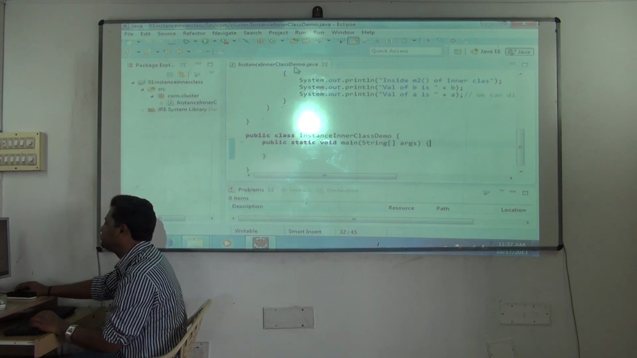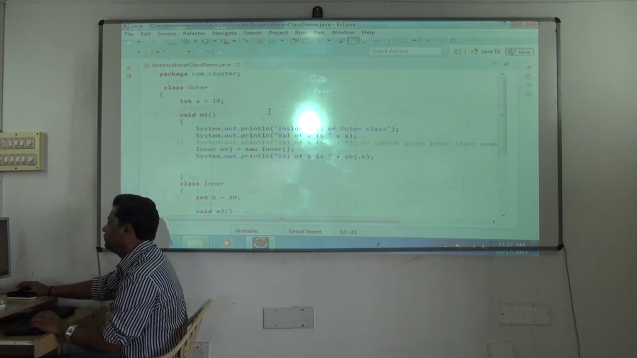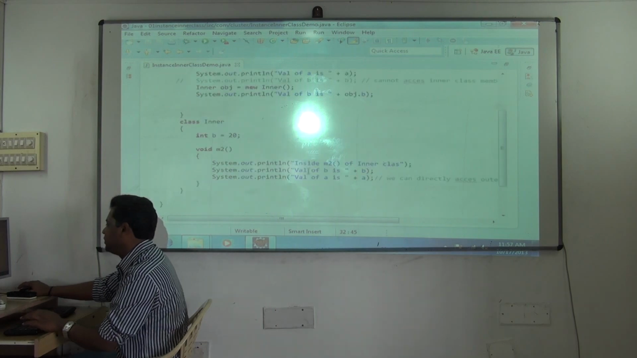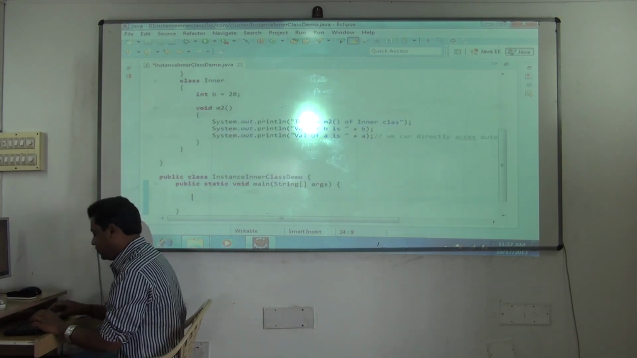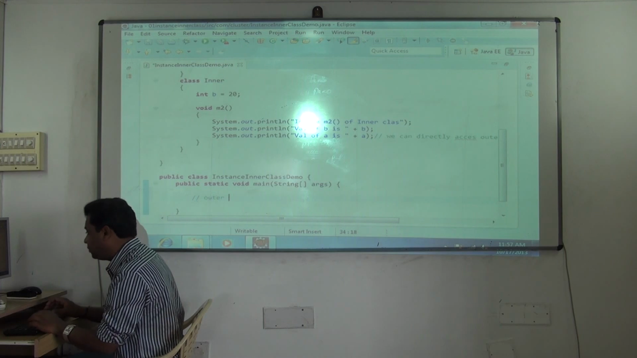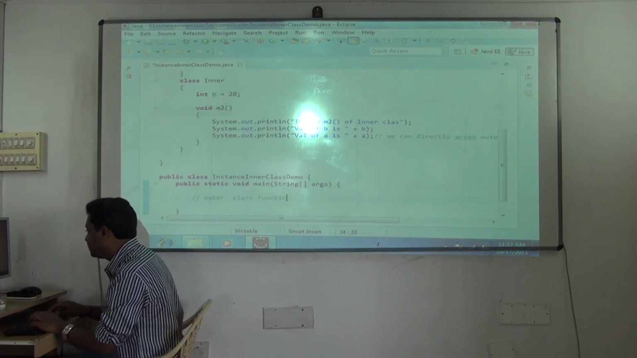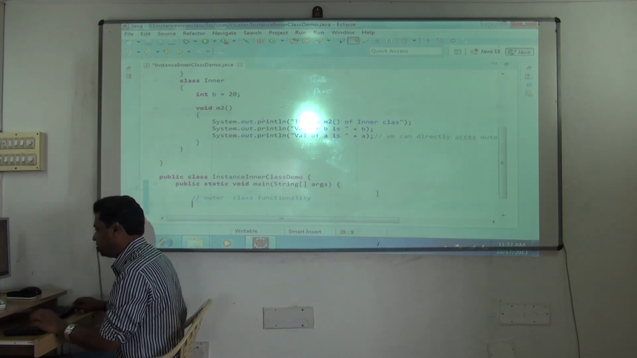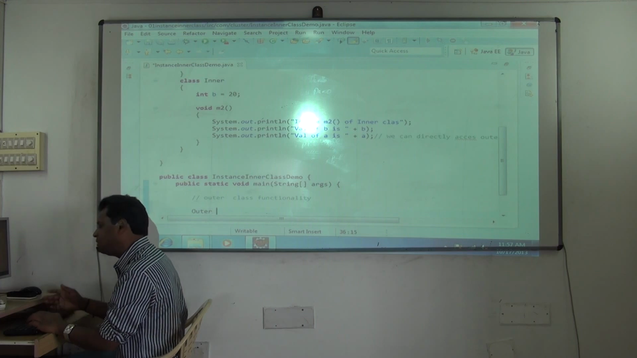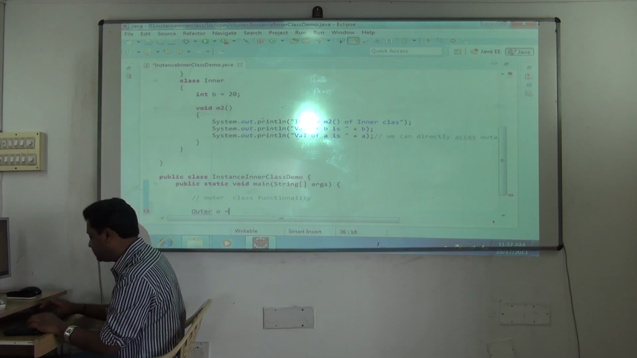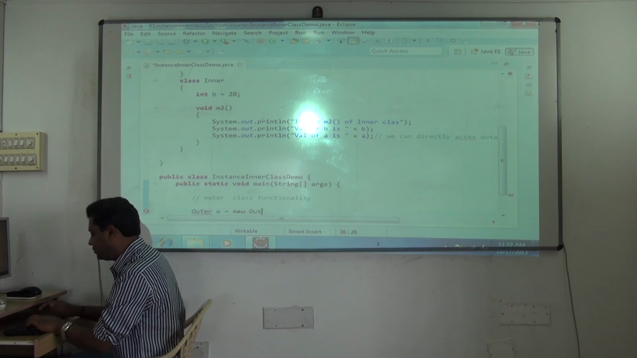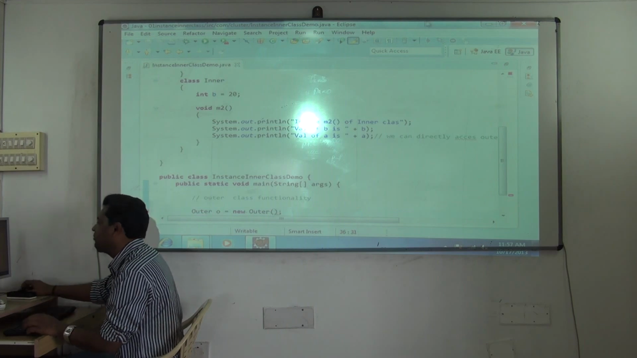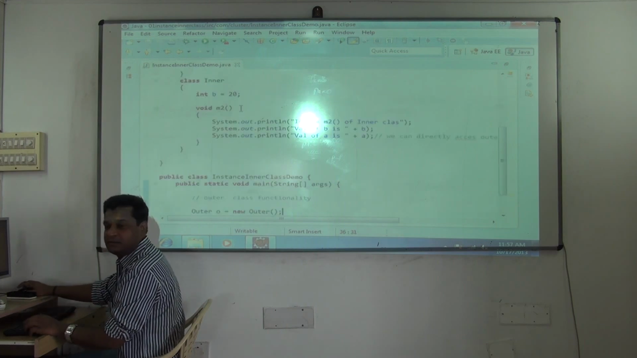So what will I do now? See, I have written this completely. So next what will I do? This is how you can access outer class functionality. How will you do it? Outer, you know how to do it. Outer O is equal to new outer. I just want to call the M1 method of the outer class. So what will you do?